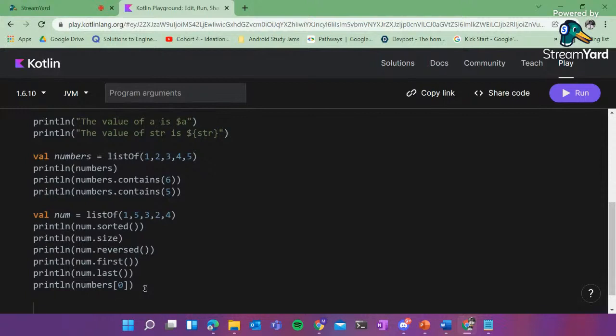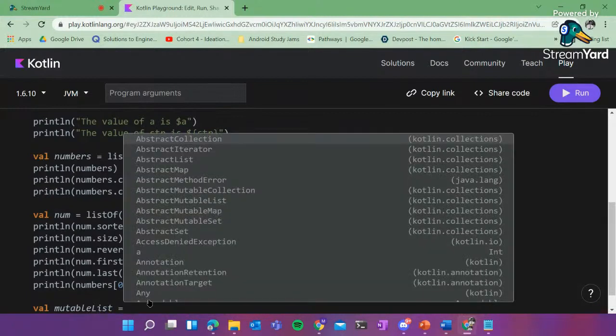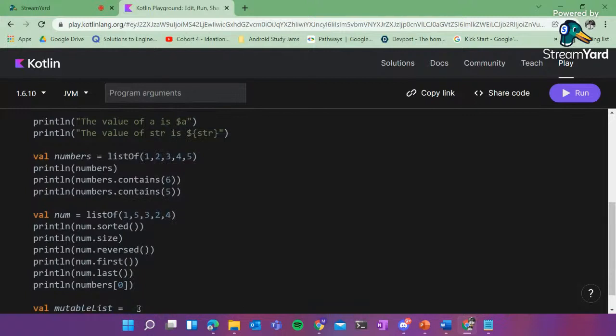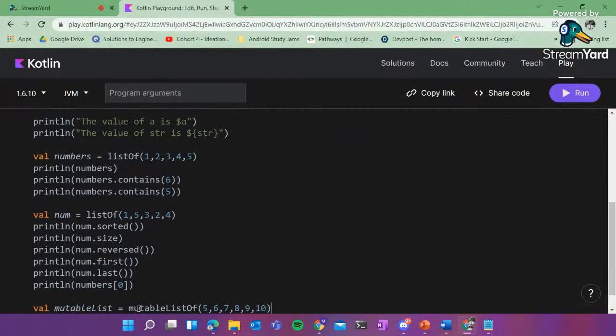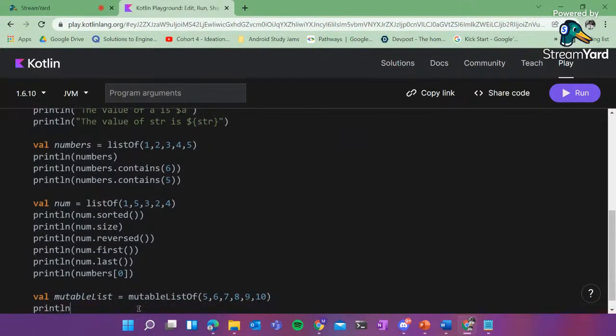So for that, I would say let's take up list. Again, camel case would be appreciated. Right, so the function that you use to create a mutable list would be called mutableListOf. Again, the same way, say I create a list of integers. We'll print the list out.